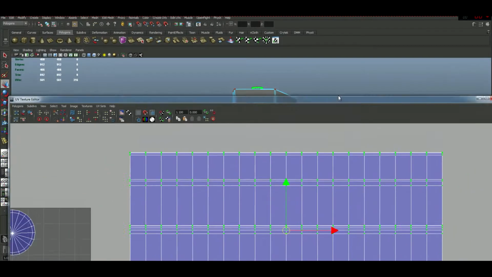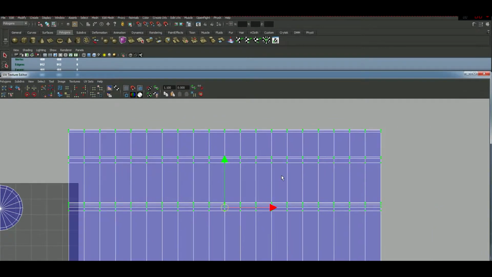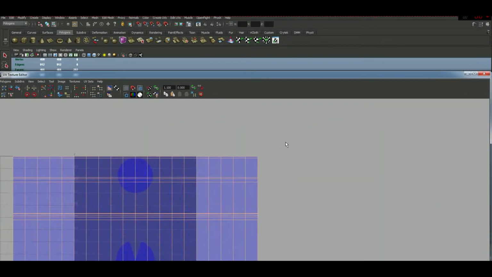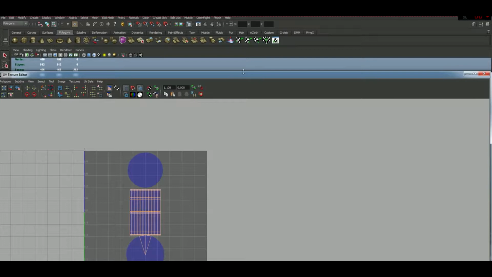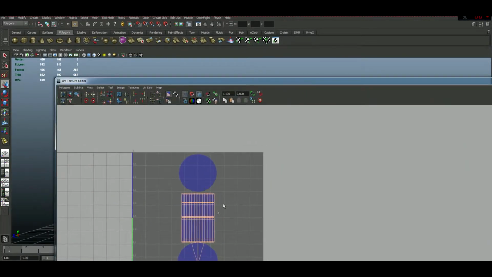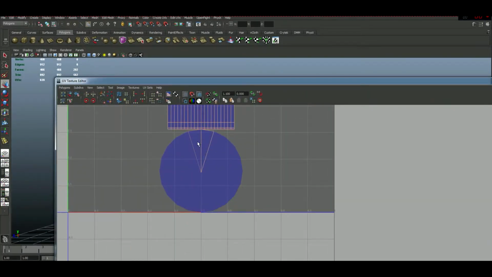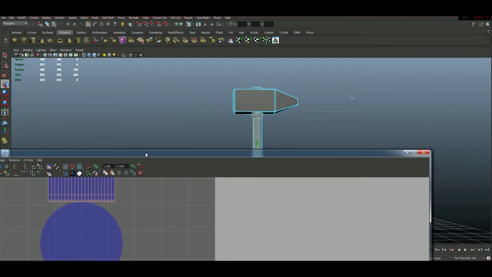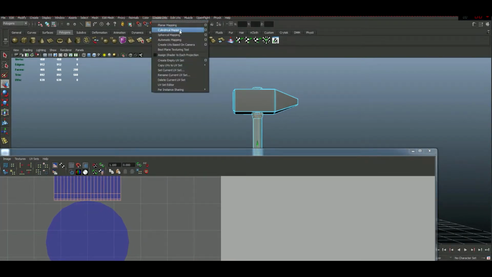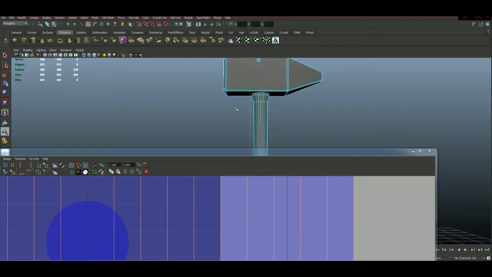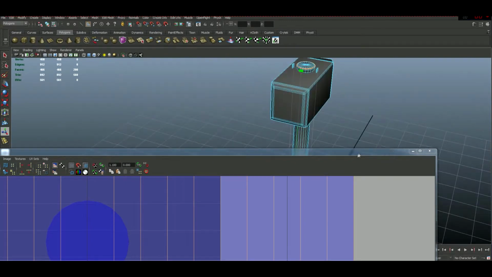So I say that looks pretty good. Actually, no, that's a bit too crazy. Let's deselect these faces here. Yeah, sometimes this gets a little weird. So create UV cylindrical. There we go, and we can actually use the manipulator.